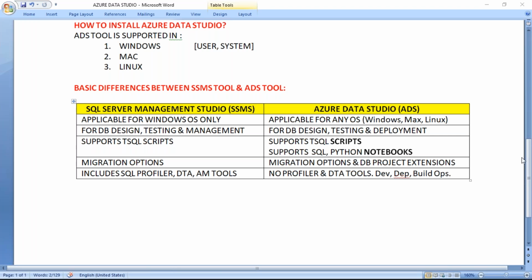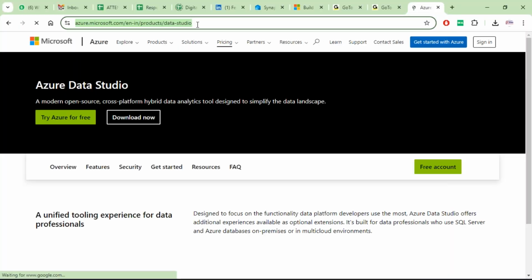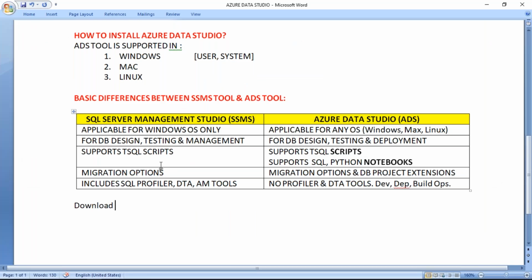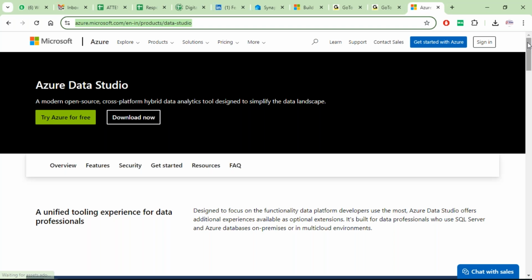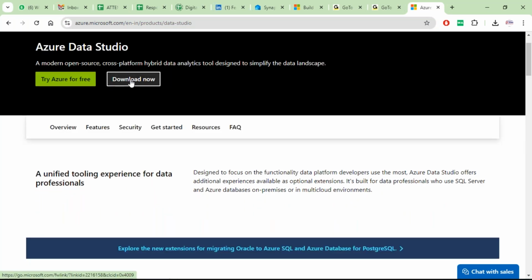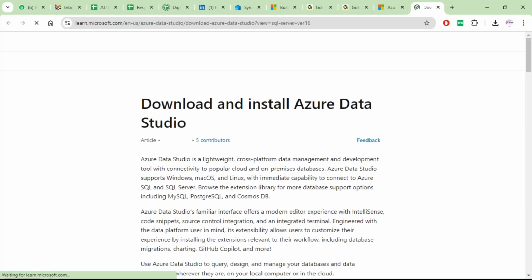Now let's understand how to get this tool downloaded. For this purpose, I'll take you to, please wait for a few moments. I'll just get my Azure Data Studio link. Here it is. Always go to this particular website anytime in future. It gives you the latest updated version. Okay, click on download now.